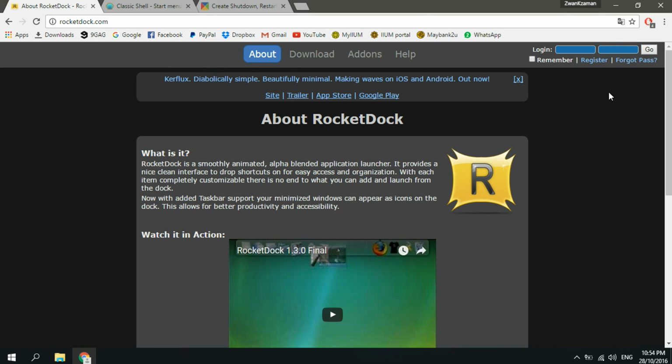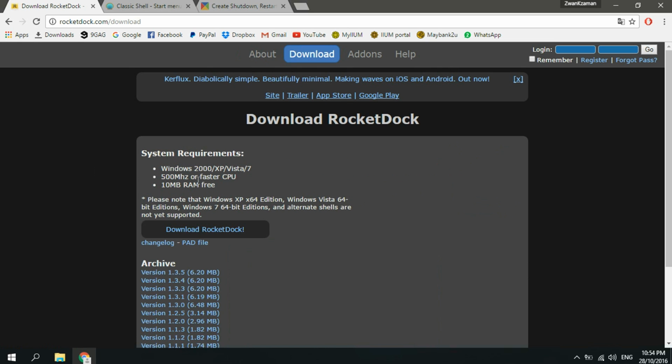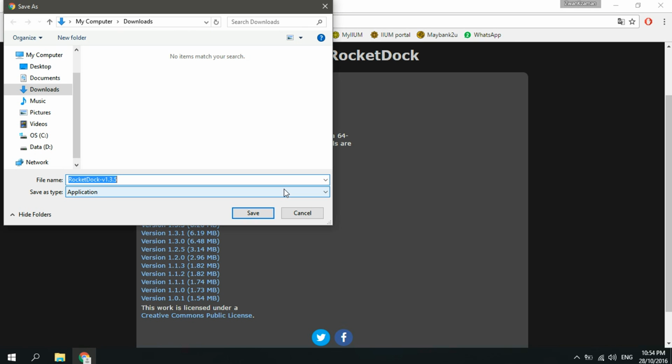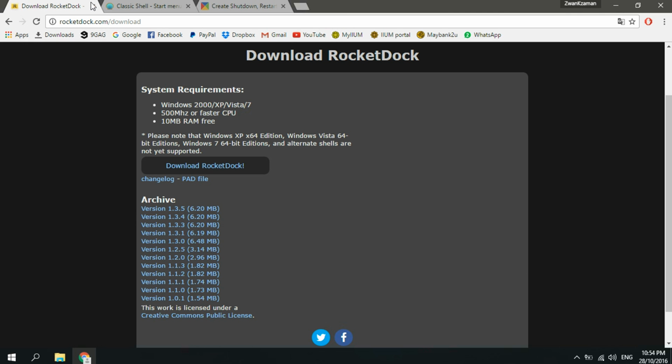Once you reach this website, go to the download tab, and then you will find this Download Rocket Dock button with an exclamation mark. You just click on that, and it will automatically download. But I already downloaded and installed it, so I don't need to. That's the first thing.